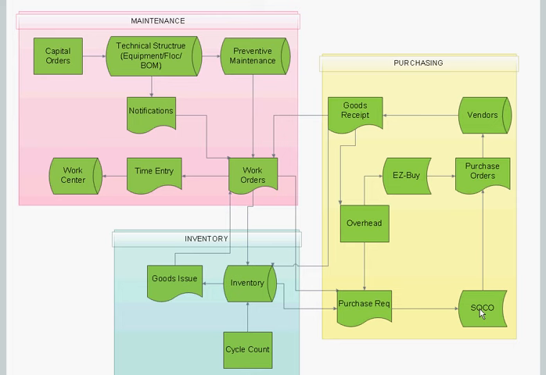Now if we look at the diagram here, we created purchase recs from work orders, inventory, and manual. Then they go to SOCO and SRM. They're created, and then from SOCO the purchase orders are created. Same thing here, Easy Buy. You also have some purchase orders created through Easy Buy. And then these go to the vendor. Now the next stage from here is the goods receipt, and that's where we come in.